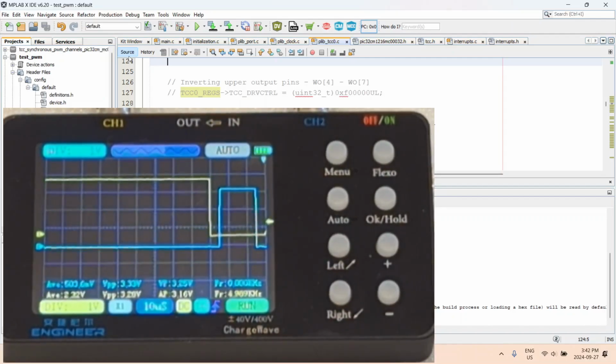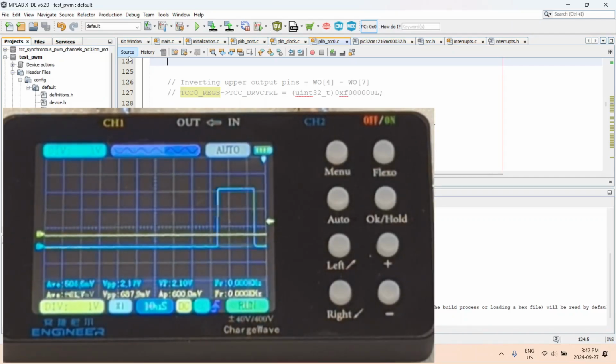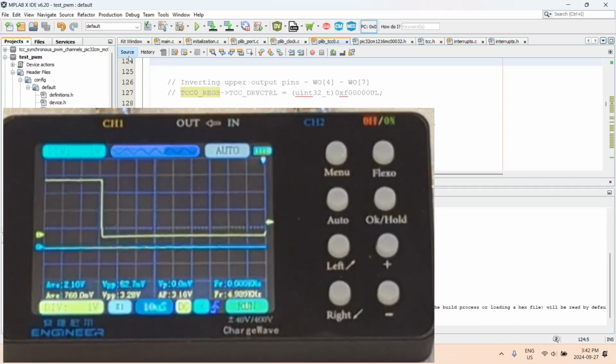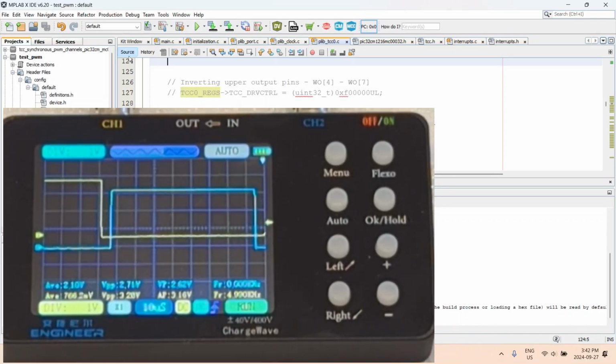So let us check another pair of waveforms. So this is the waveform between WO1 and WO4. I will now show you the result between WO2 and WO6. And let me connect WO6. And this is the connection.